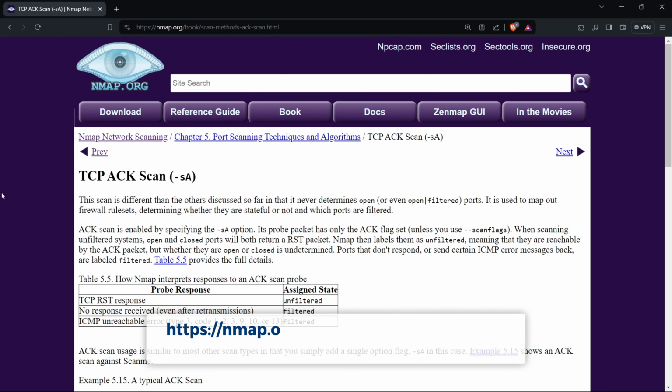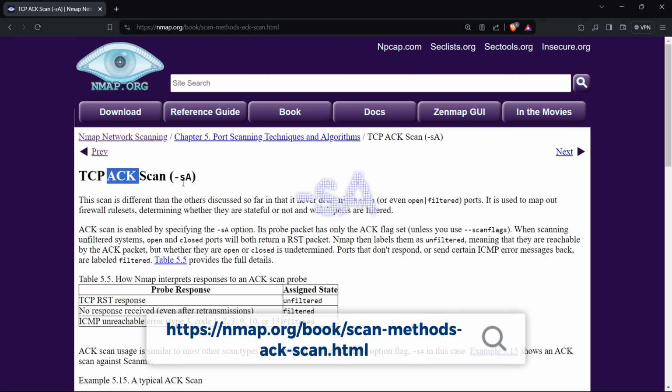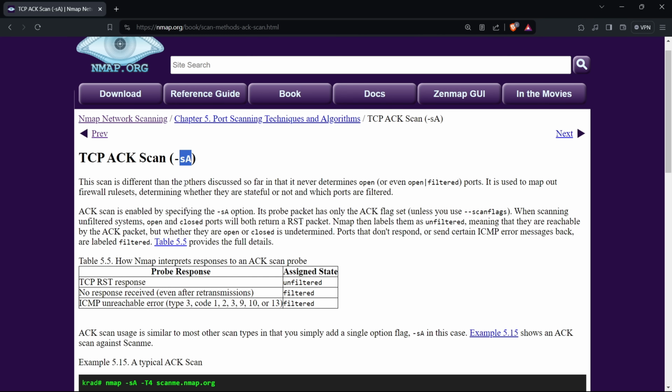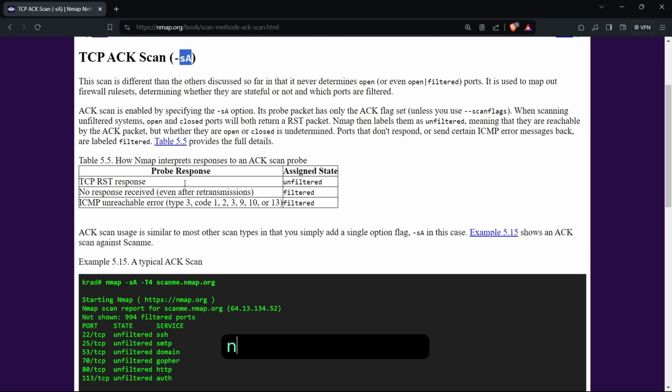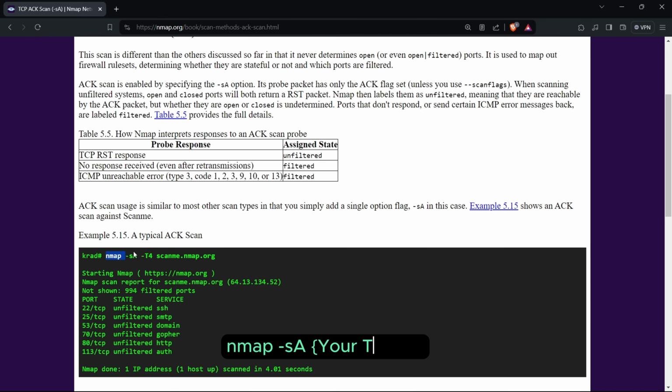Unveil the fortress walls. Utilize the TCP ACK scan with the -sA option in Nmap to decipher if your target system is shielded by a firewall. nmap -sA, your target.